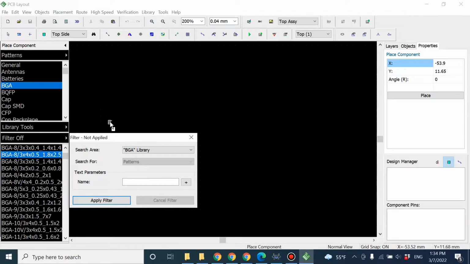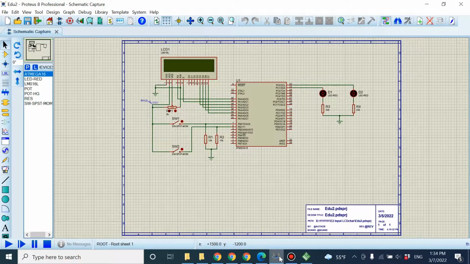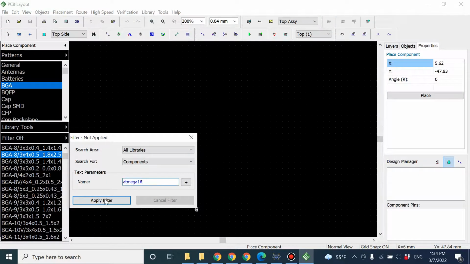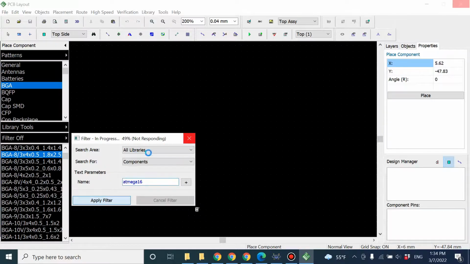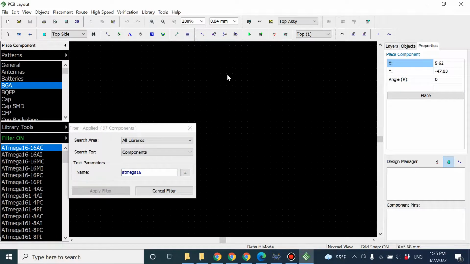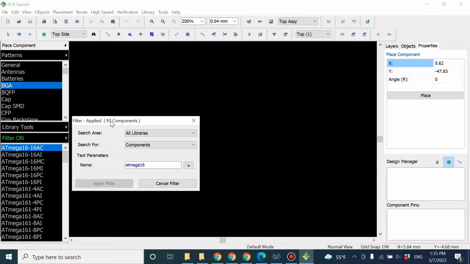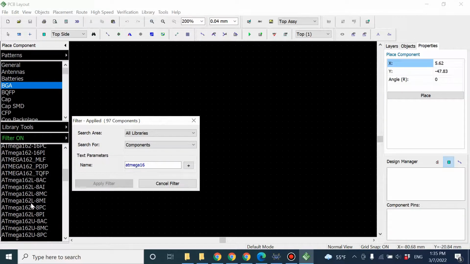or you can simply go to find component. For example, you can select all libraries. From pattern I go to component and I just search ATmega, it's ATmega16, and you click on apply filter. It's okay, it always does that. Okay, as you can see, the software found about 97 matched components. You can see this in here.